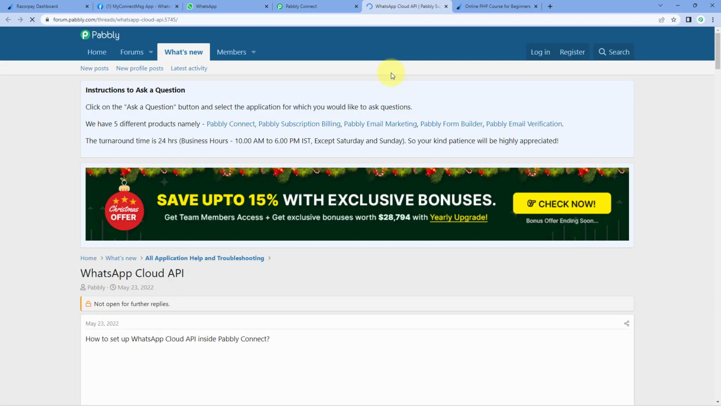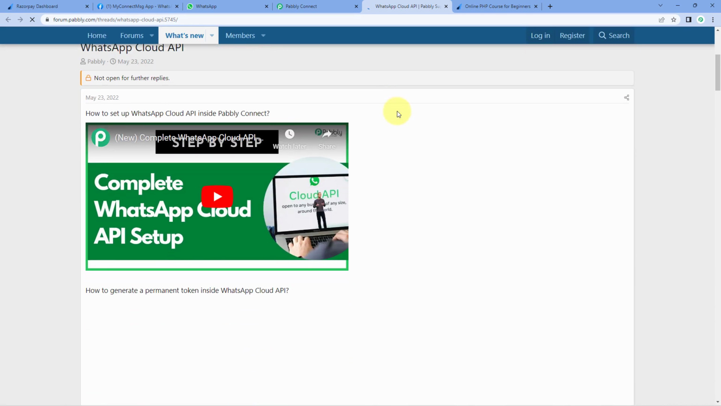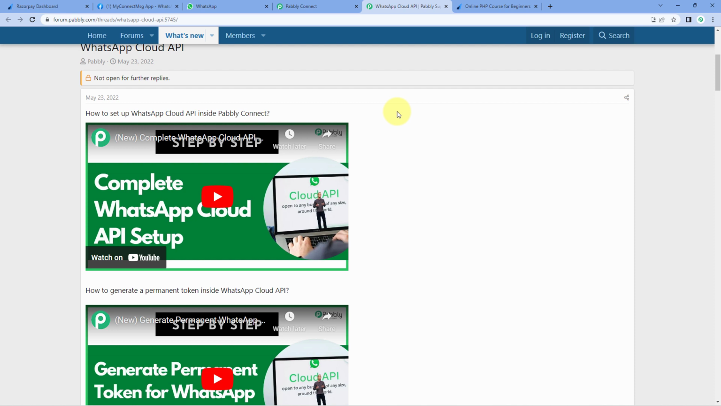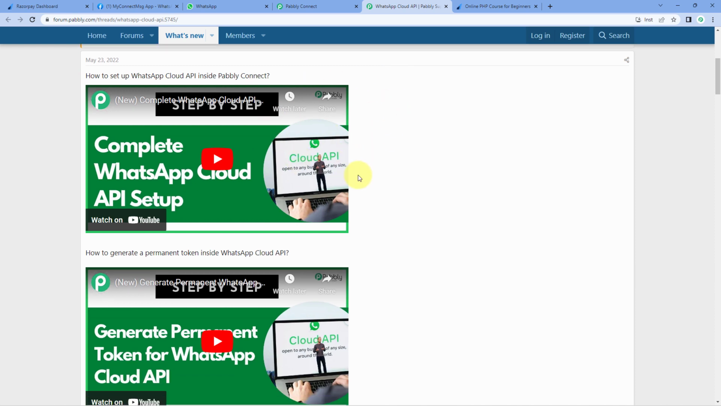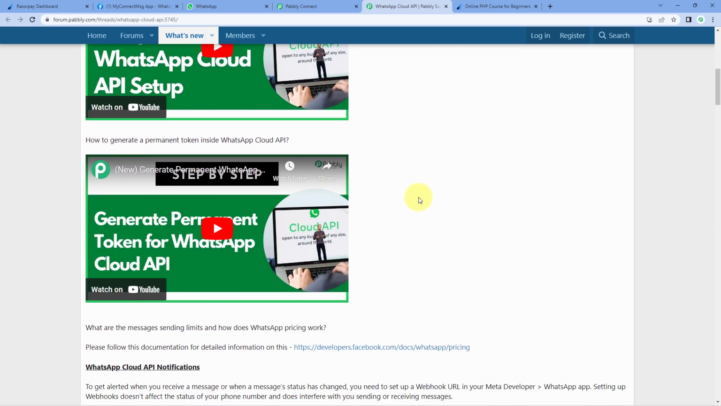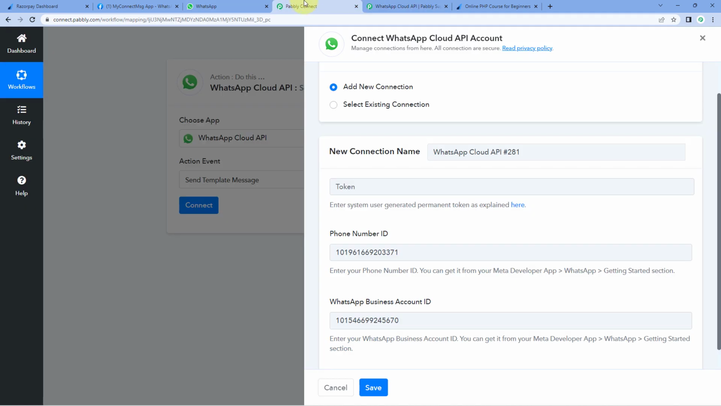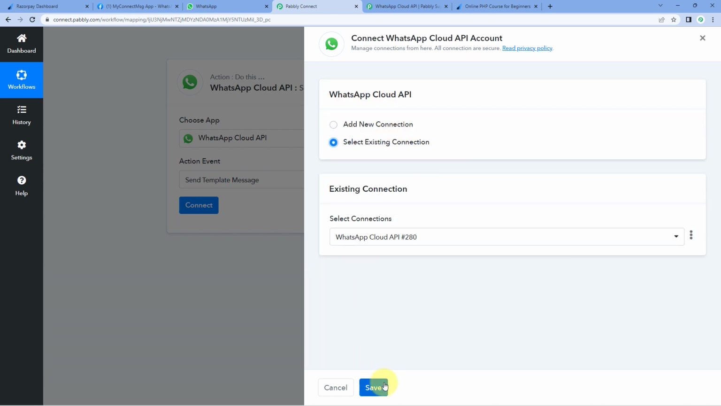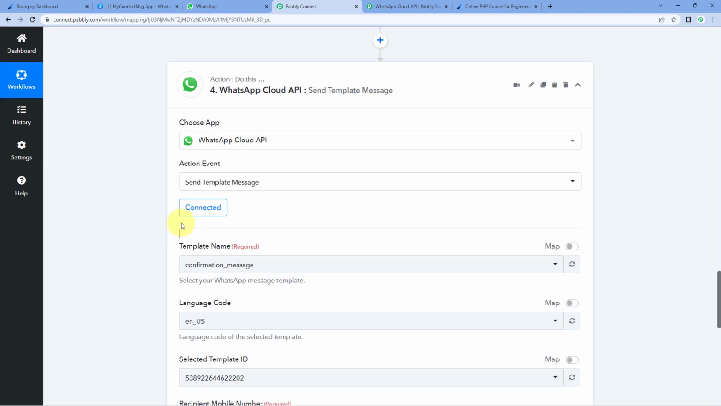Just click on it and it will take you to a page on our forum. And at this page, you will get all the details regarding WhatsApp Cloud API, like how you can set up your account, how you can generate a permanent access token which will never expire. So you can refer to this page, you can actually generate the permanent access token. And after generating it, just enter that permanent access token over here and click on save to make the connection. So right now in this video, I'm just going to select my existing connection and click on save.